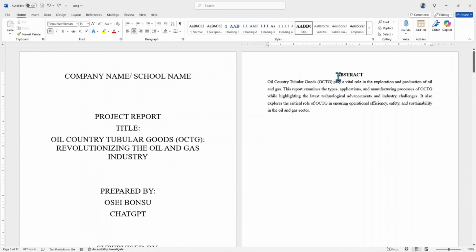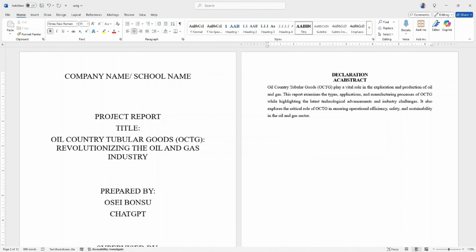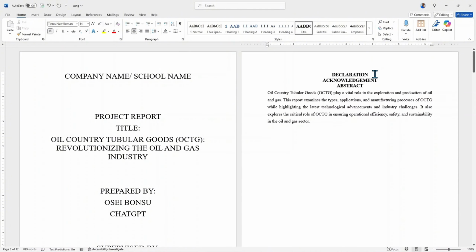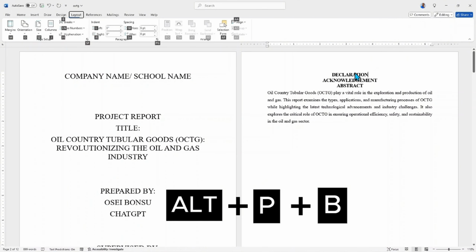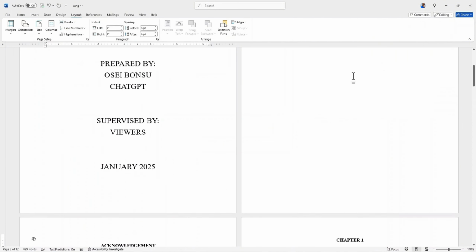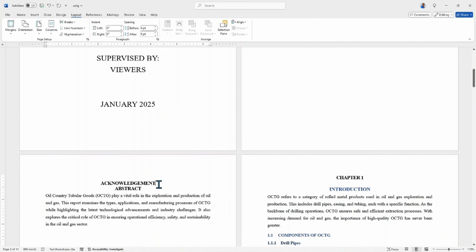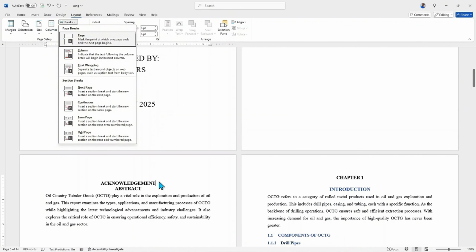And to do that, I'll bring the cursor right before the abstract text and type in my declaration. Press the enter and add the acknowledgement. Okay, and press enter. And to separate them into different pages as we did previously, we'll use the shortcut Alt P B, press the enter, and I'll do same for the acknowledgement page also, Alt P B, enter.